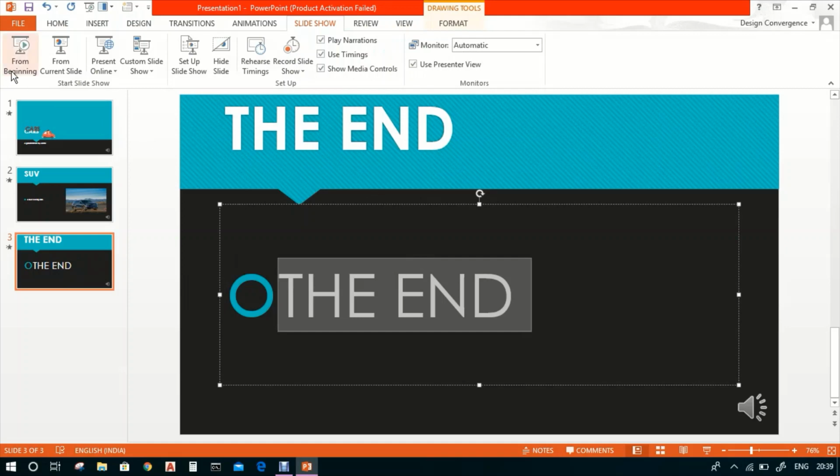Now if you press from beginning, the slideshow will play automatically by itself. I'll show you.